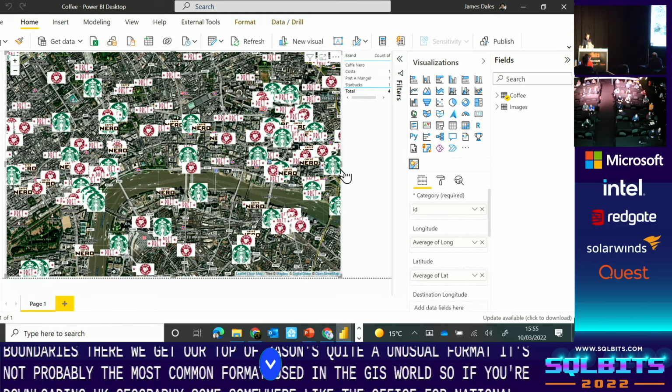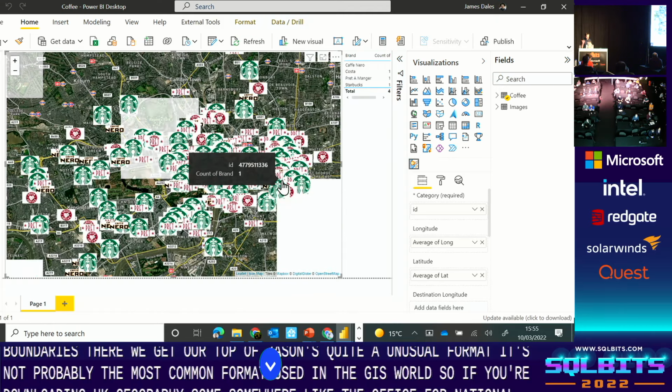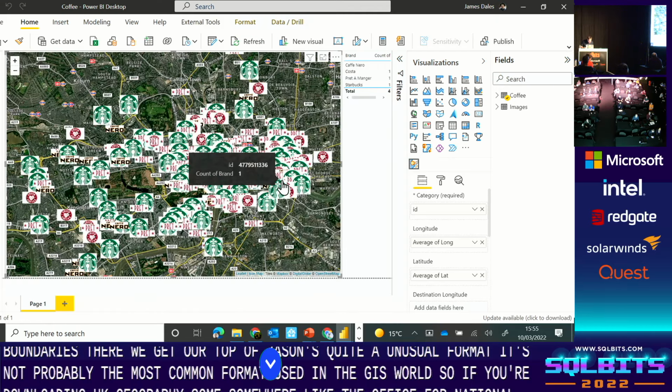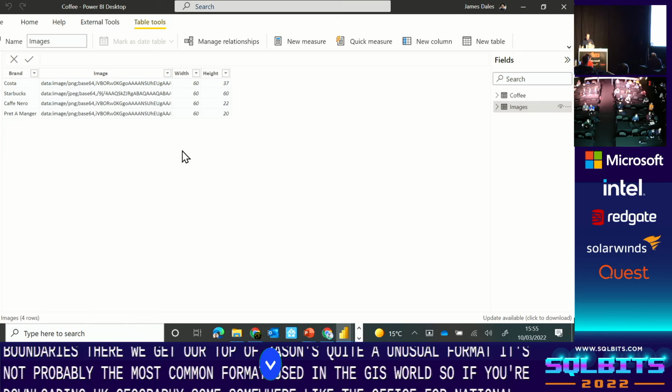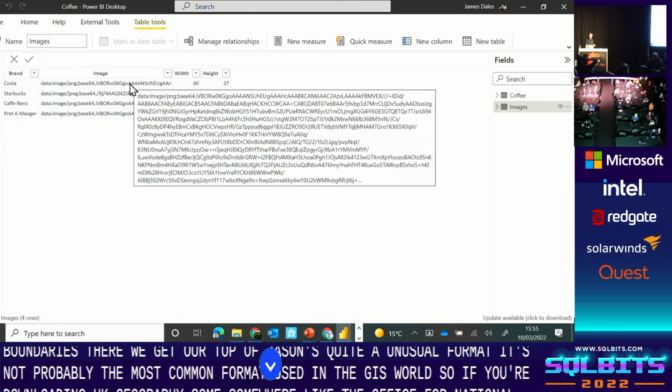So in this case, I've got all the coffee shops in London, or at least all the Starbucks, Prets, Cafe Neros, and Costas. And in my data set, I've got two tables. I've got the locations, and then I've got a separate table for images. So four rows, one for each type of coffee shop. But I just wanted to point out in this scenario, instead of referring to an external URL, I've base64 encoded those images and stored them inside the Power BI dataset. So again, we don't have to be relying on external resources for things that might be sensitive in our organization.